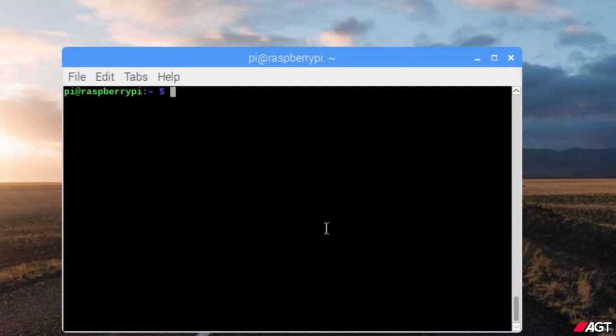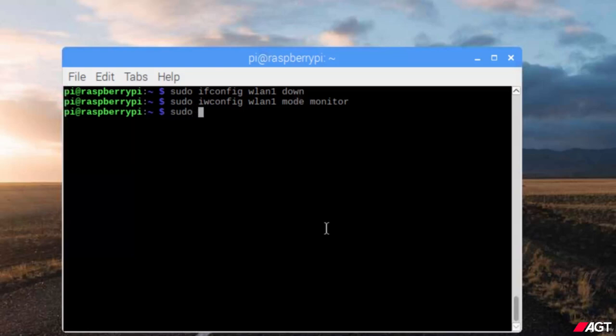Alright, now let's convert one of our cards into monitor mode. So first of all, we have to do sudo ifconfig wlan1 down, and we will do sudo iwconfig wlan1 mode monitor, right? And now we will do sudo ifconfig wlan1 up, so that our card comes up. Sorry, I just did it on wlan2, it should be on wlan1.